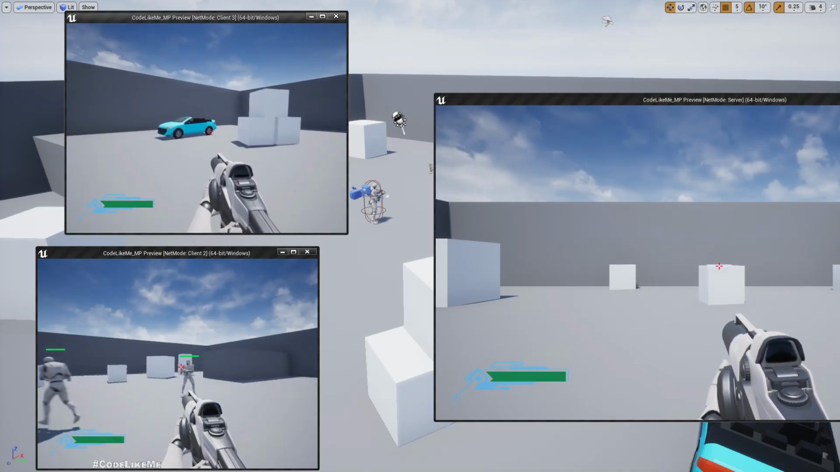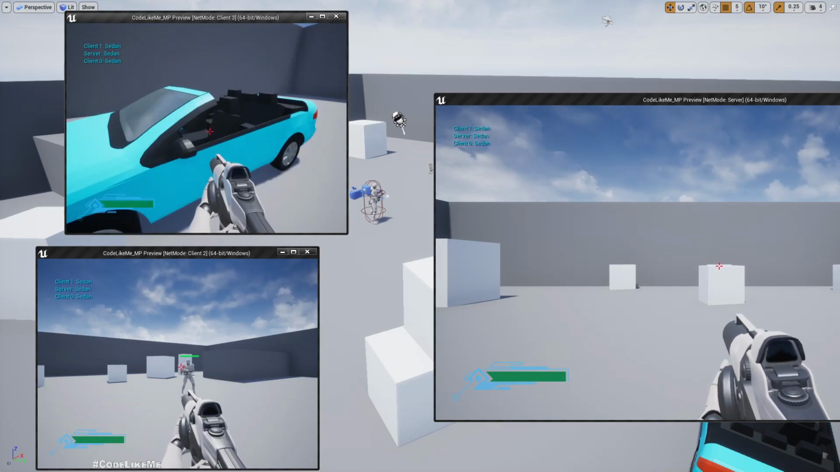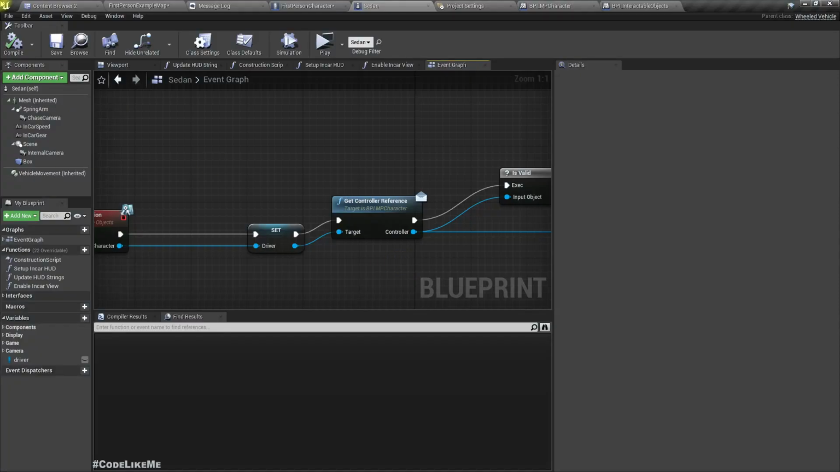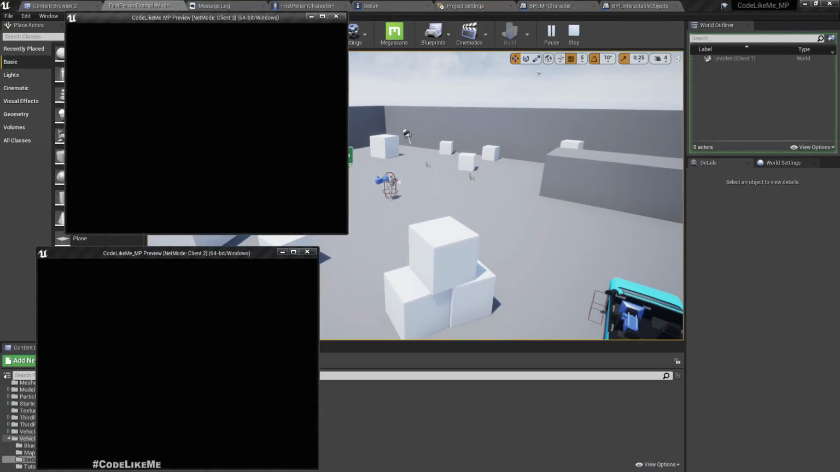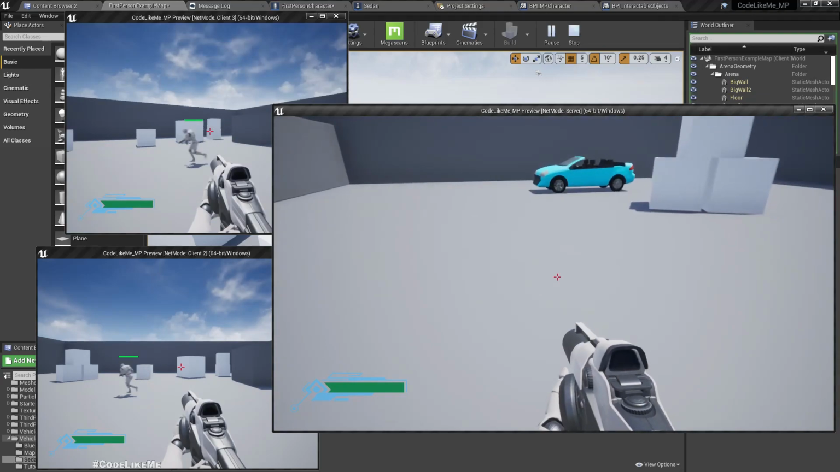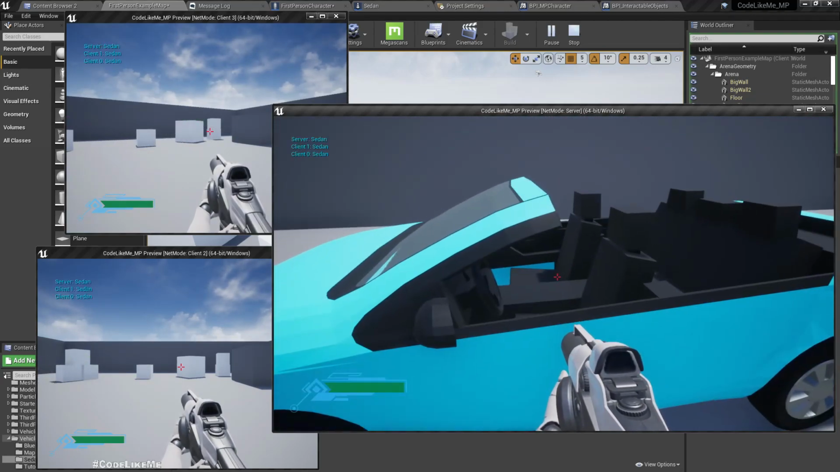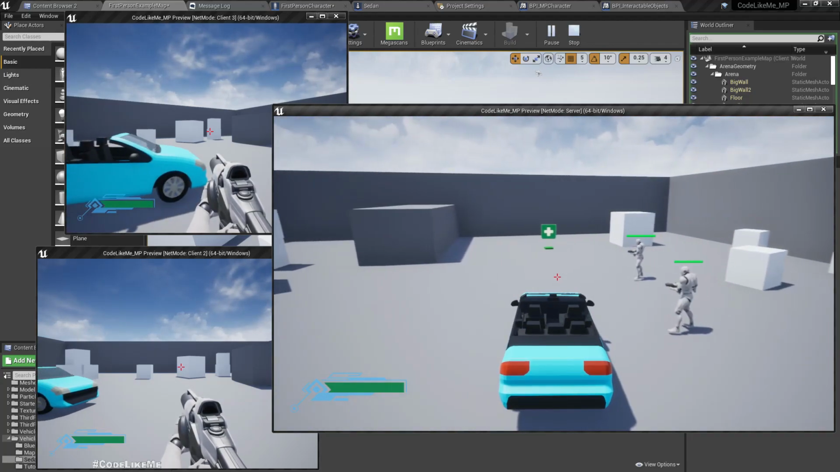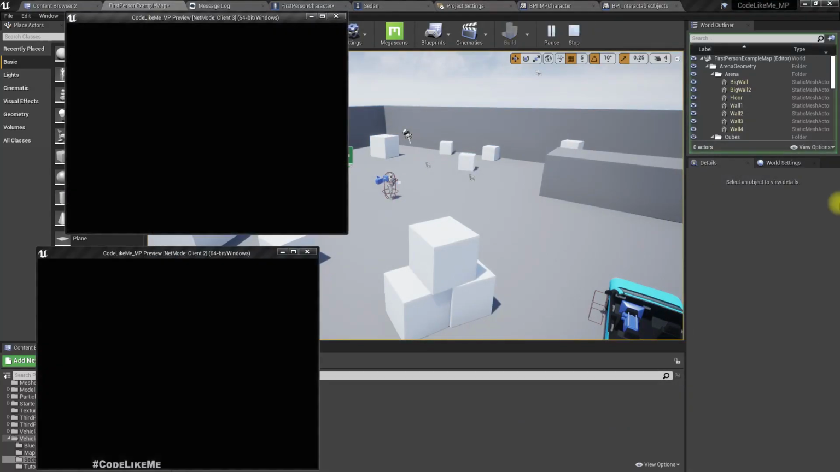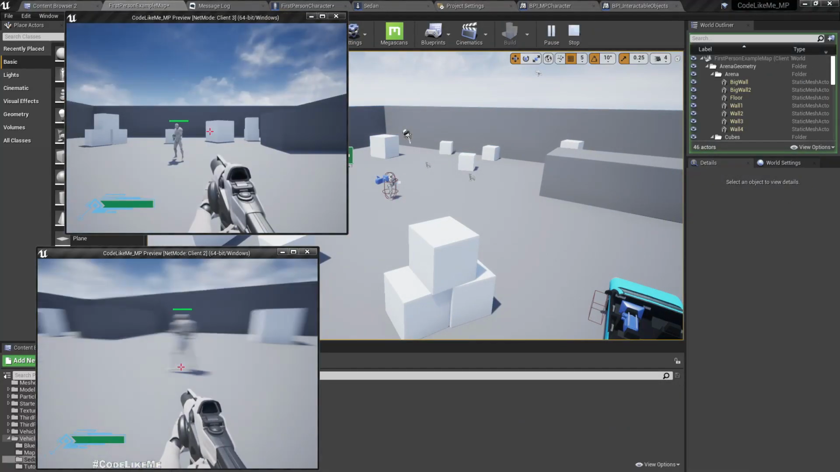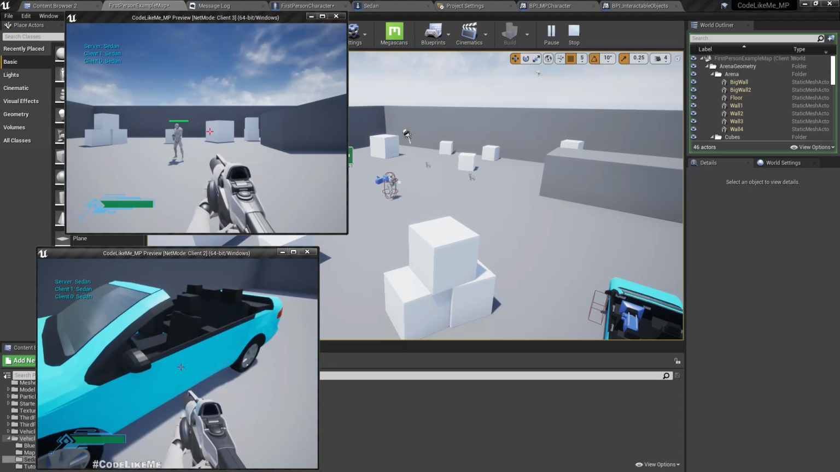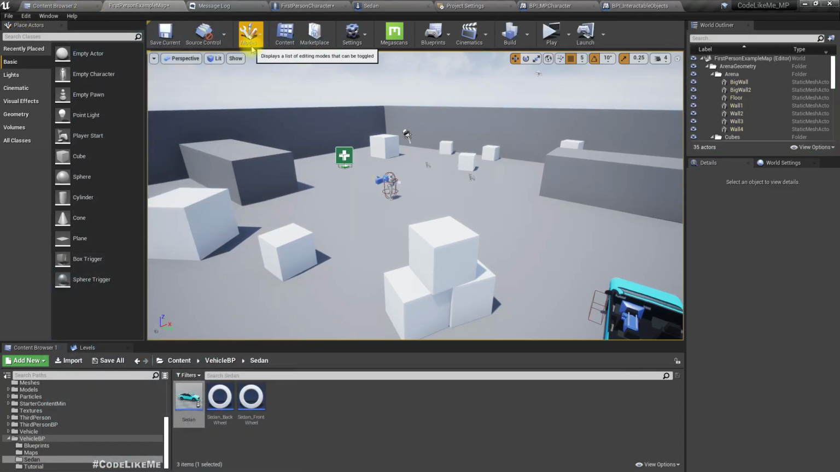Where is the car? Over there. Not working. Let's see if it works for the server. Yeah, it is working for the server, but not clients. Why is that? Let me try again with this client. No.